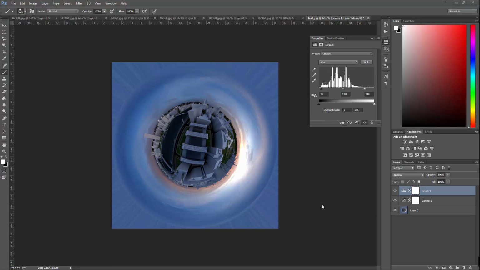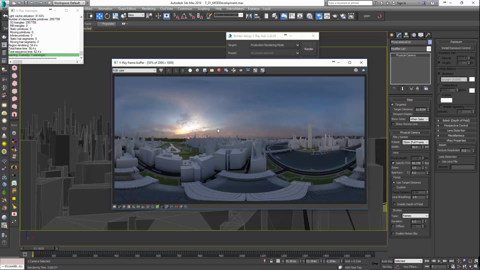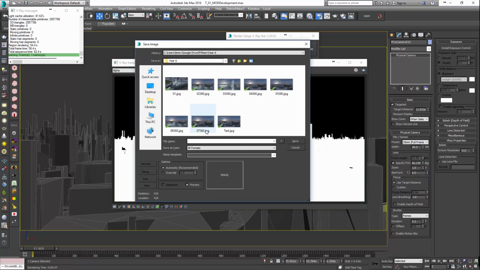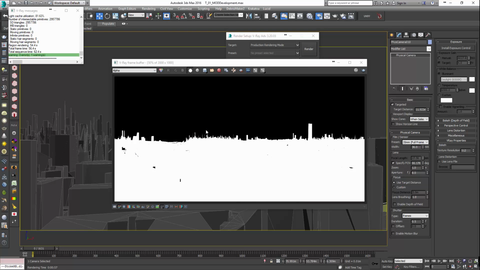One other thing that I'm just going to try, I haven't actually tested this beforehand, is to try and remove this background now that it's all baked in. If we jump back into our 3ds Max, V-Ray should have also rendered out an alpha. If we just save this, and we'll call this test alpha, and save that as a JPEG as well, same settings again.